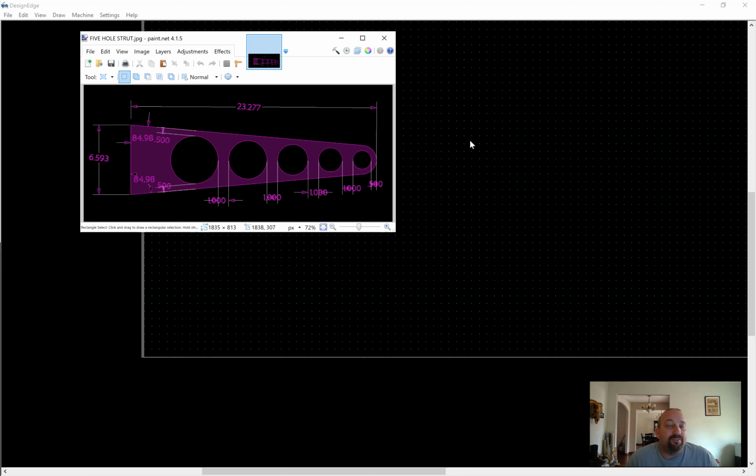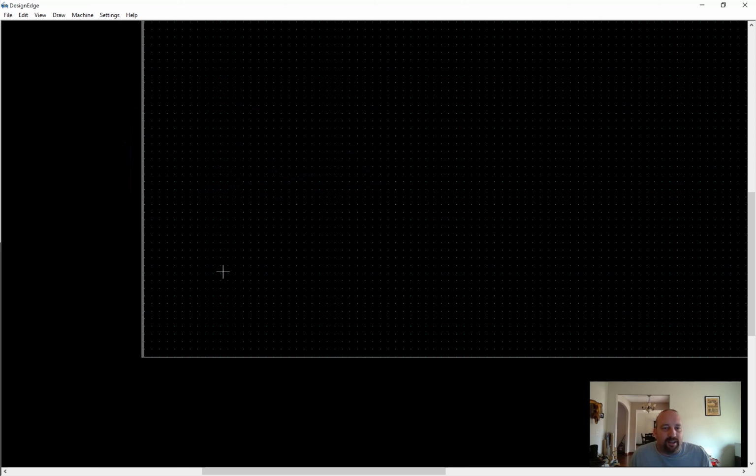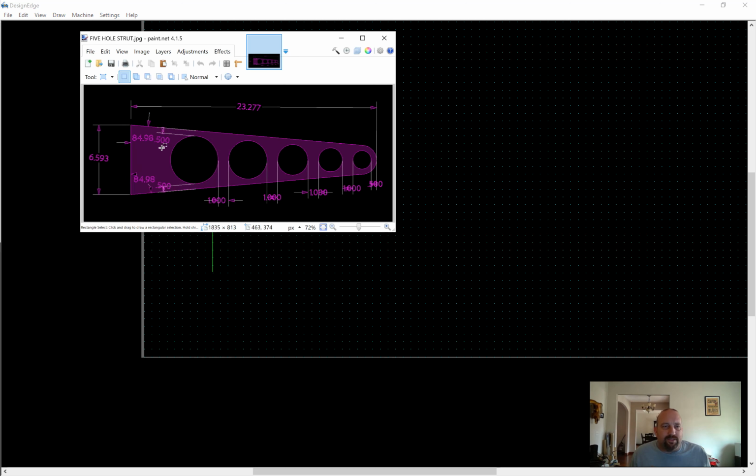They're slightly off. So let's just start with the basic shape, and I'm going to give you a quick example and show the error, and then go ahead and correct it for you so you could see how to draw this correctly. So we're 6.593 tall, 23.277 long. I'm going to do L for line, anchor it, and then I'm going to say at 0, 6.593 and hit enter.